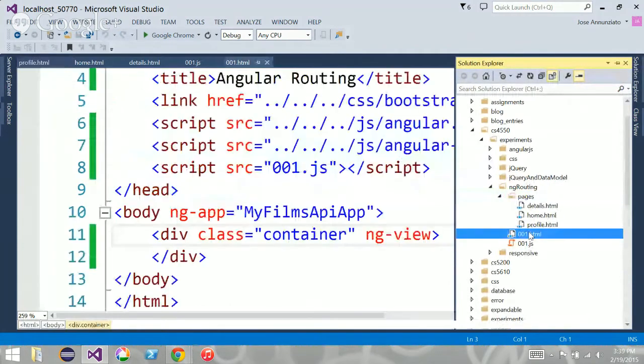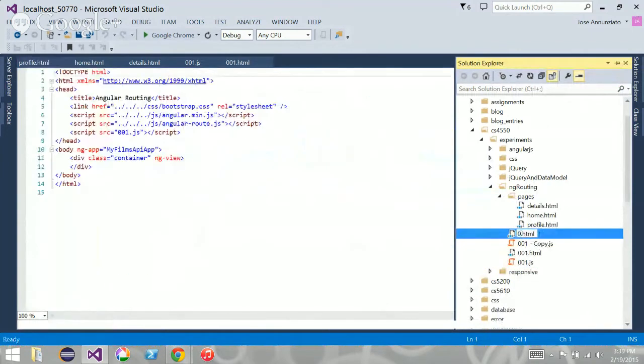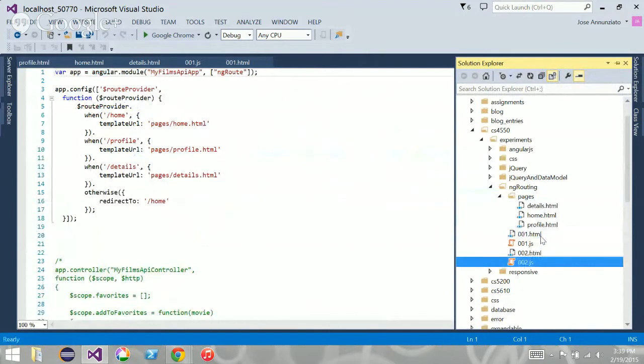So I'll copy these two, and this will be 002, and this will be 002.